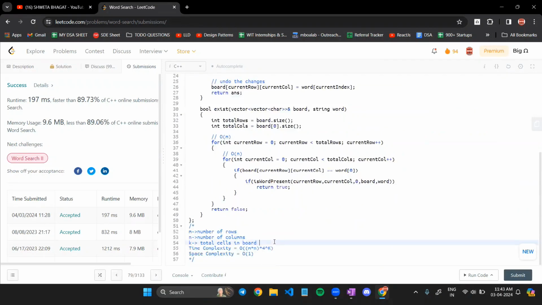Additionally, what is this k here? So we discussed that this k would be m cross n, right? Because we will have a total of m cross n cells. So we can replace this k with m cross n. Okay, so in the interview, you can explain this time complexity as this. You can also say that the time complexity is exponential. Okay, so it won't be a problem if you say like this.